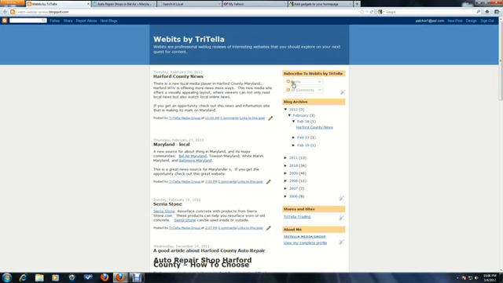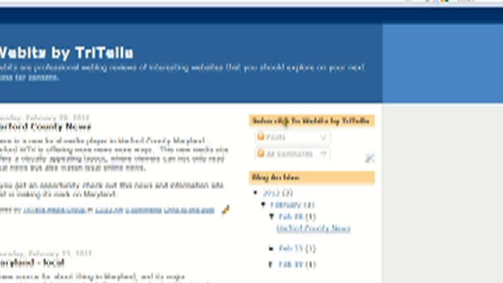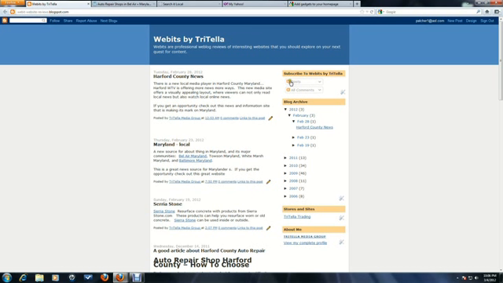We're going to go over here to Webbits by Tritella, which is a blog that I manage. I'm going to close that drop down so you see what the page looks like when you first come to it. And depending on the website, you're looking for either the word RSS or this little orange symbol that says posts or comments. Now, here's the cool thing.